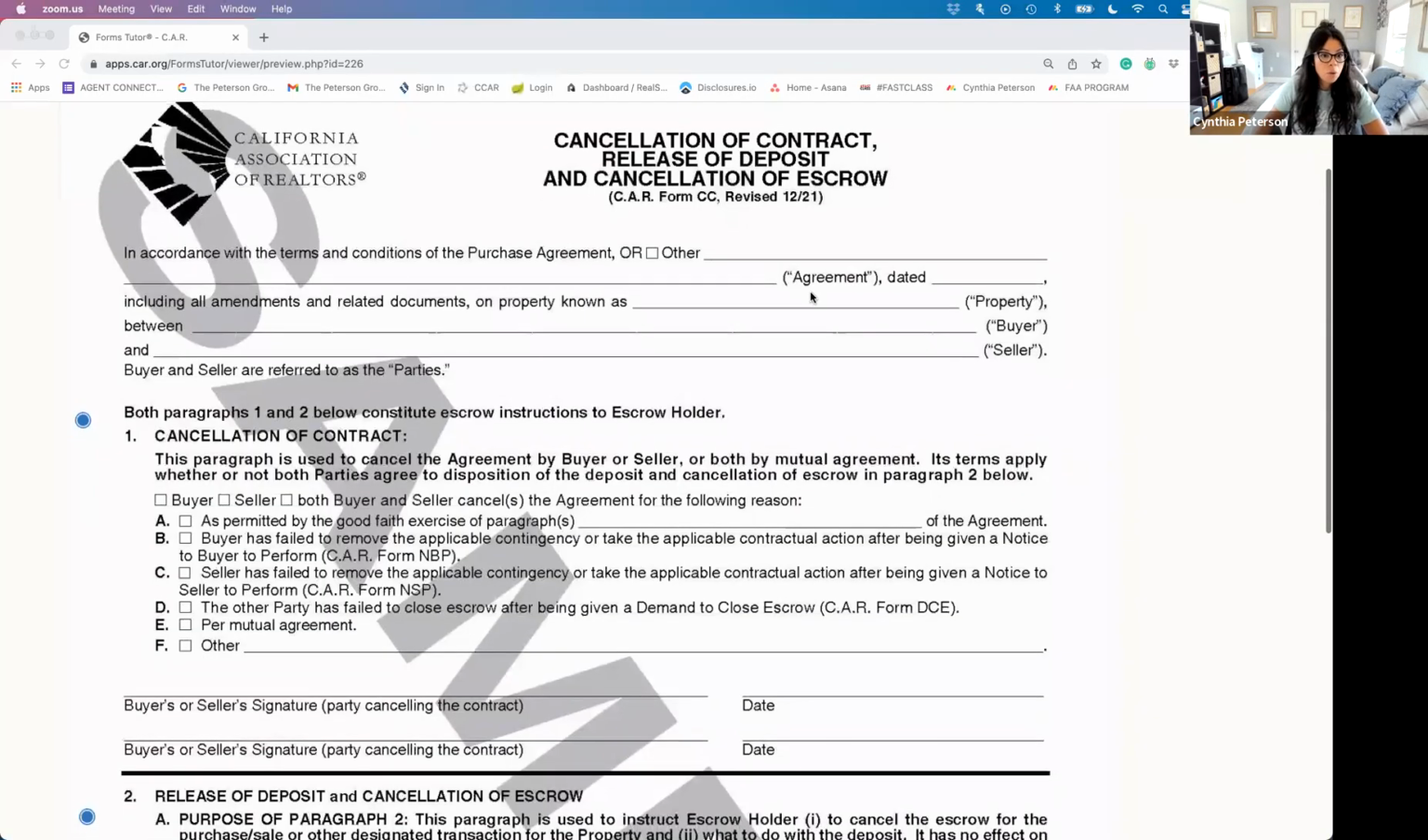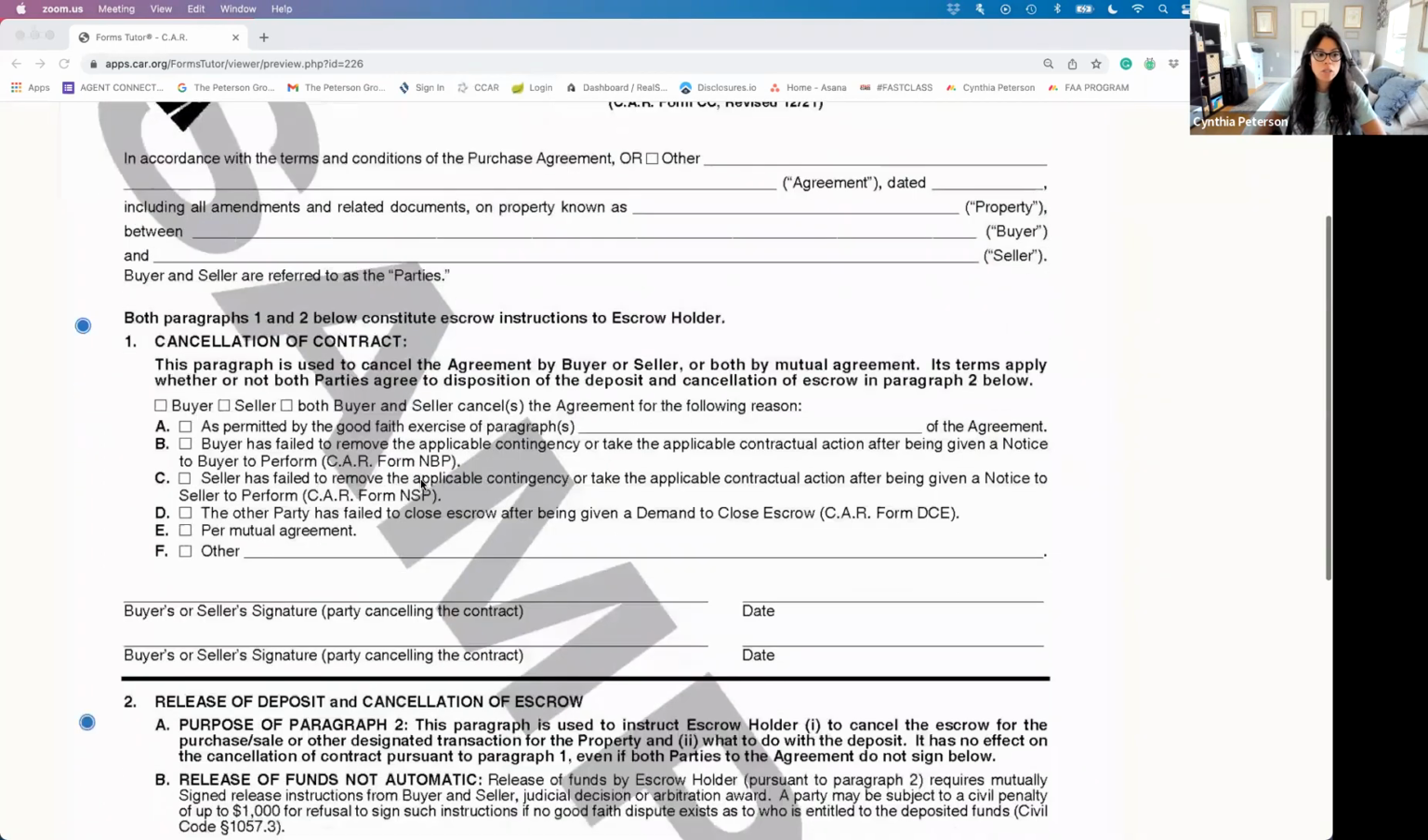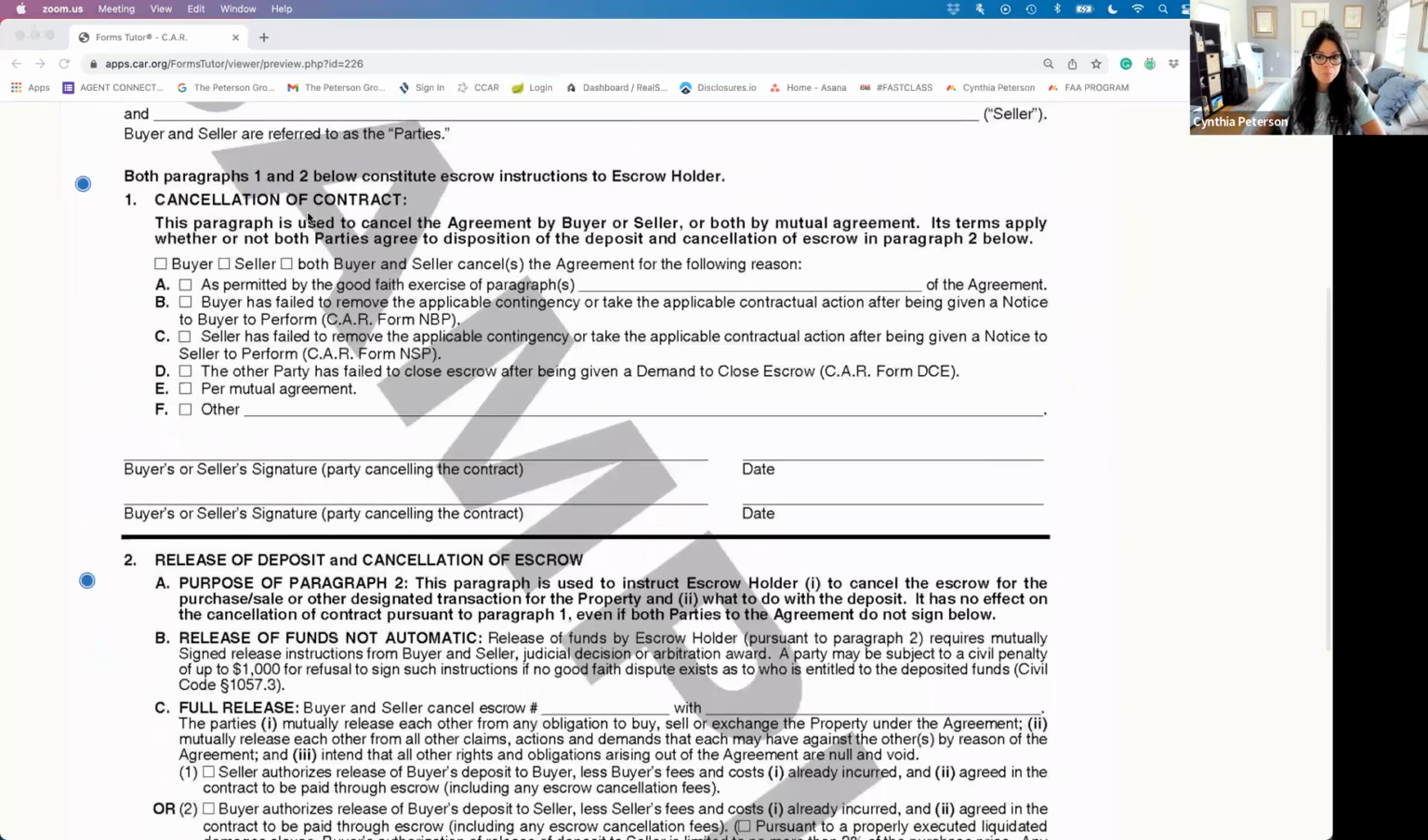Okay, so this form was revised in 2021. Make sure that you guys are using properly dated forms. As you can see, this is terms and conditions to the purchase agreement or other. Make sure that when you're filling out this form, each one of these boxes is labeled properly. That is huge so that you don't get escrow confused. All right, cool. Let's go through section 1.